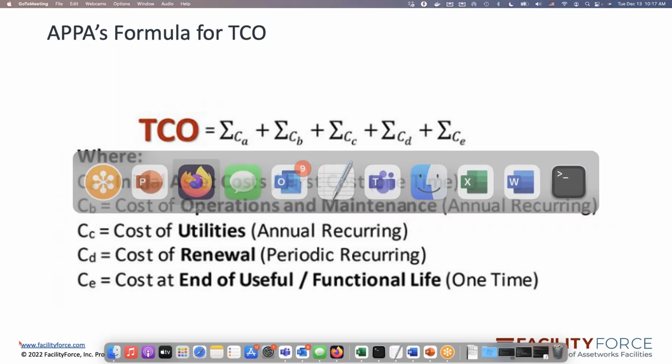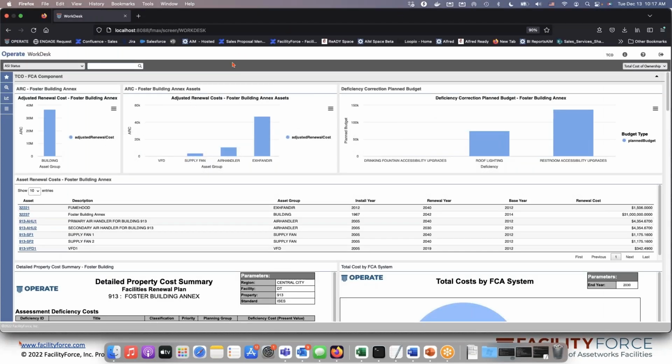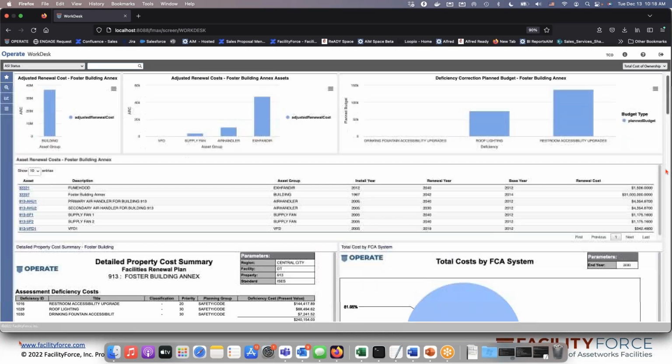So I'm going to jump over and take a look, and here you can see I'm in Operate, our IWMS system, and I'm looking at what I'm calling my total cost of ownership dashboard. And there's a lot of information on here that we're going to go into in a little more detail later, but you can see I've got renewal costs for the building and for assets within the building and deficiencies that are out there from condition assessments.